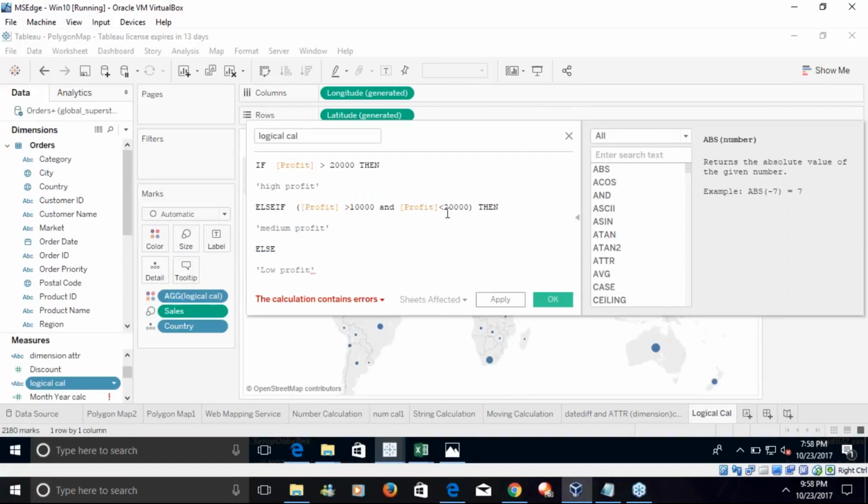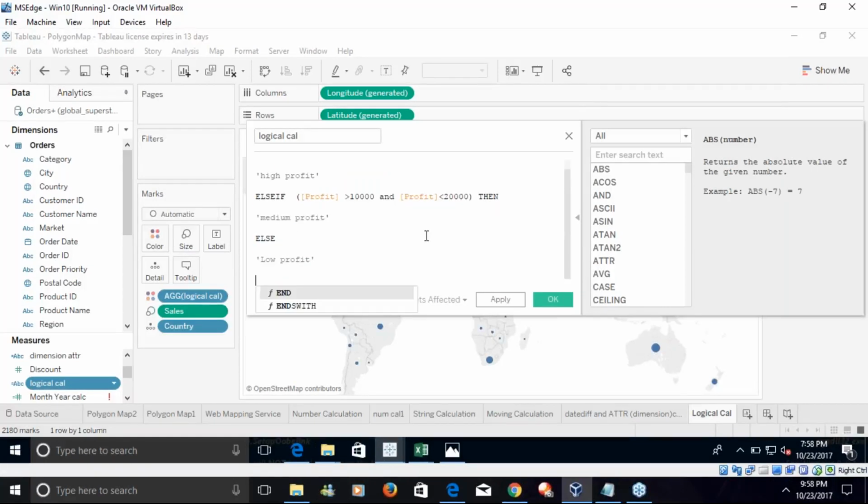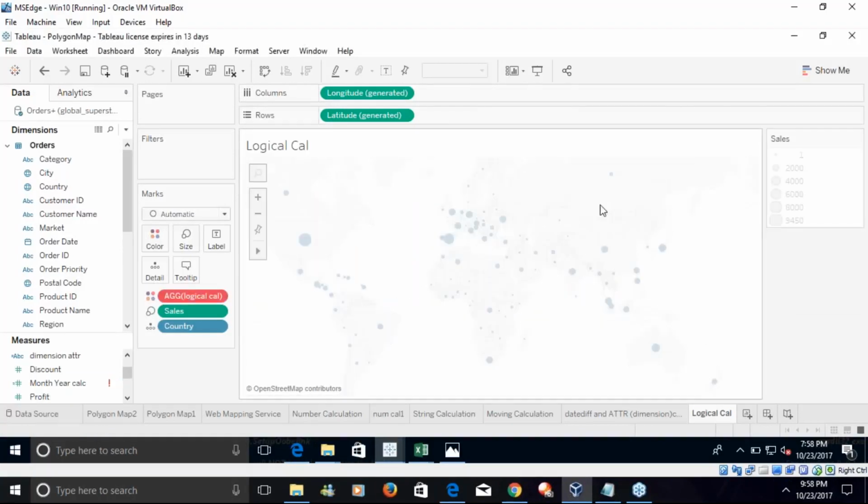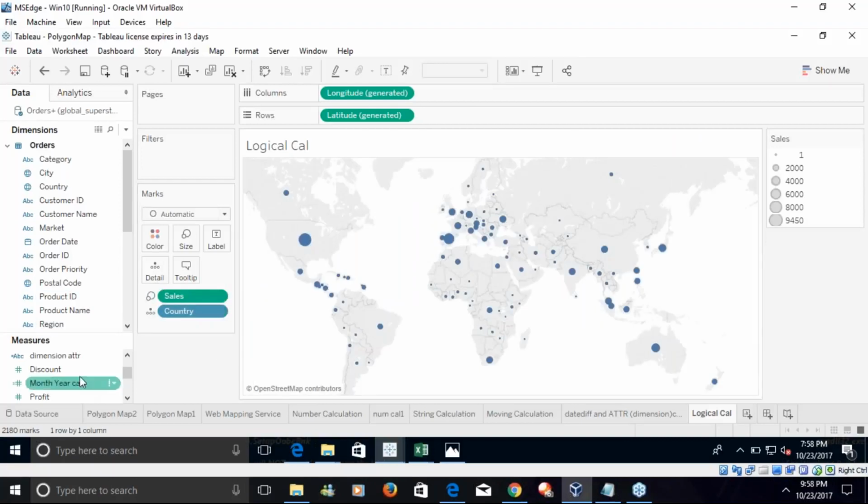For low profit, you need to put an END statement there. End the. If you remove the aggregate calculation and add that once again.